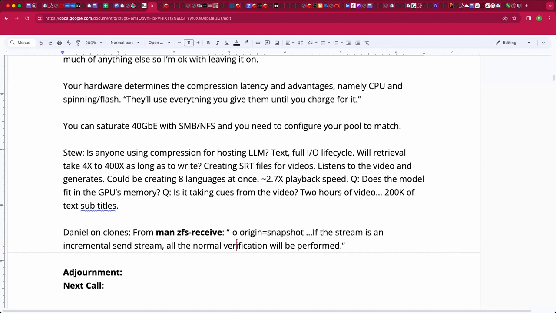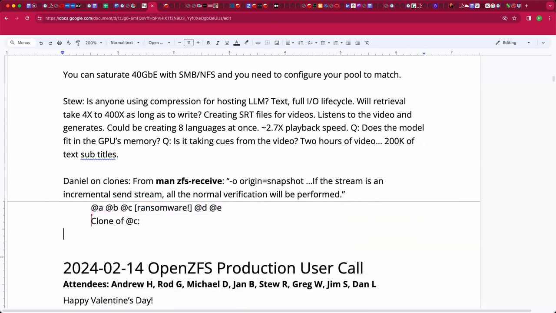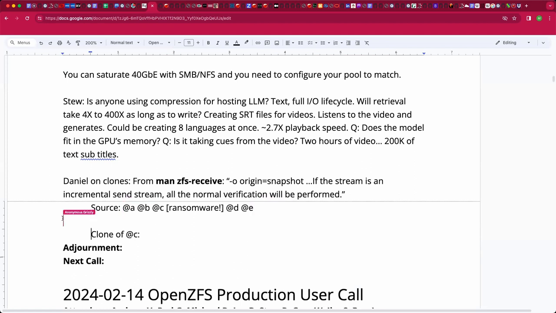So I imagined, okay, if I clone something, then I can replicate snapshots, and what that means is that when you have a divergent snapshot, so say you have A, B, C, ransomware strikes, D, E, and then you roll back and you make a clone of C. So I would imagine that on my backup, okay, now we've had a diversion on the source. And then I would imagine that the source rolls back.